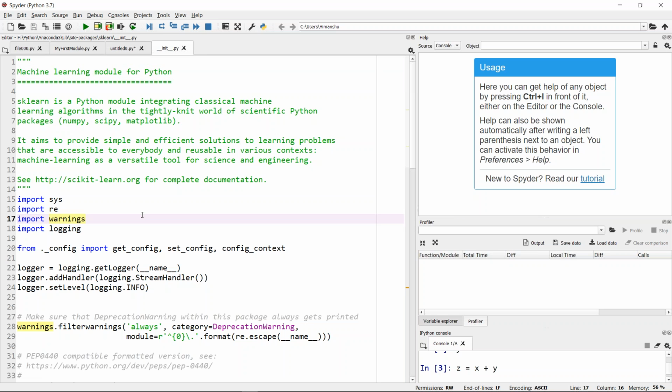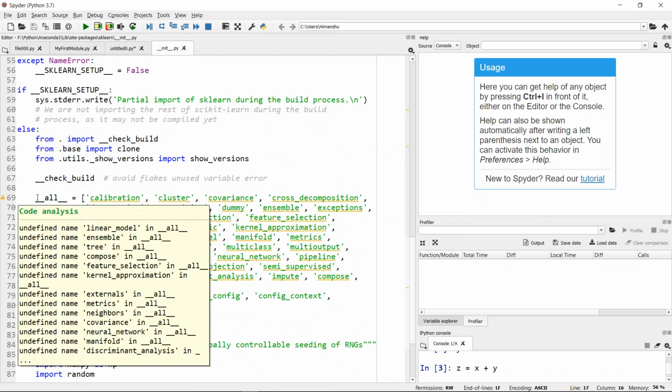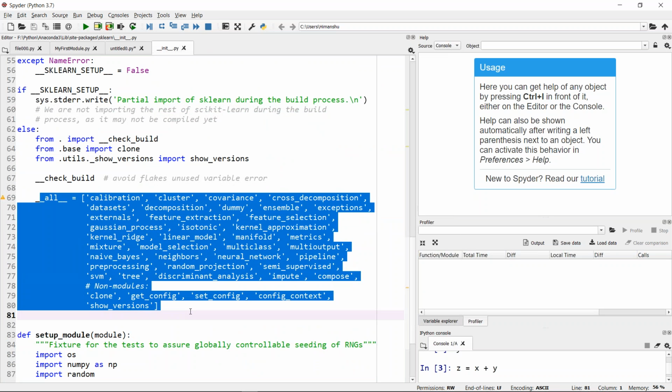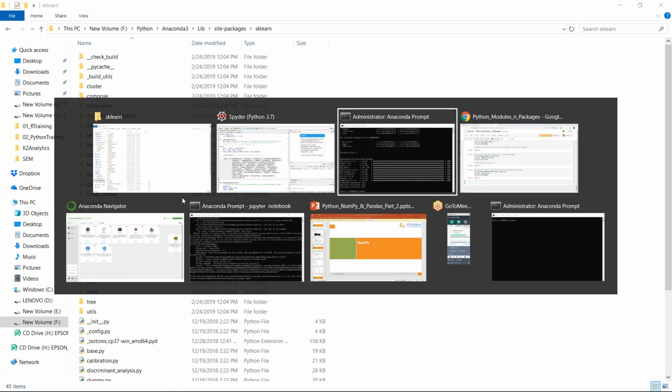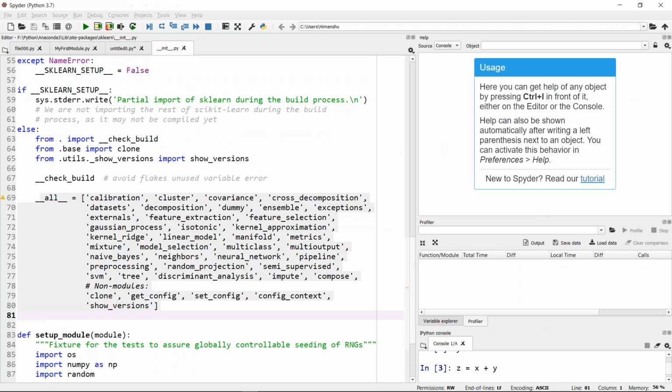Now this is complex coding. I'm not going to go into the complex coding, but I want to show you that somewhere the code is written which says which packages are inside this library. Somewhere we made use of, in our command, datasets. Here we were working on datasets. So here you can see calibration, cluster, covariance, cross decomposition, datasets.